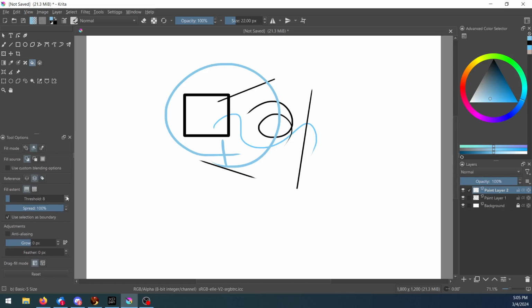So for fill extent, threshold 1 to 10 is pretty good. If you want it to be less sensitive, you can raise it, but it might fill over what you're trying to fill. And then spread, I leave it. Use selection as boundary, I don't mess with that. And then you have your grow, I like to set that to 2 or 3 because then it gets rid of that sort of white border that it might make otherwise. Feather, I don't mess with feather. And yeah, that's the fill tool.